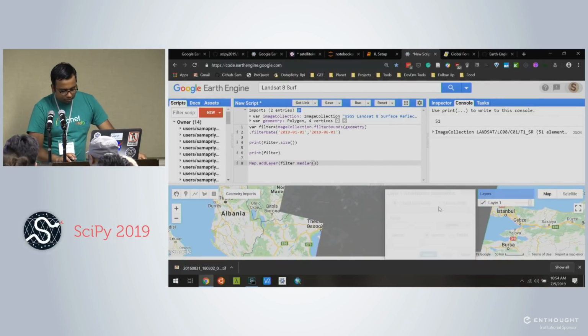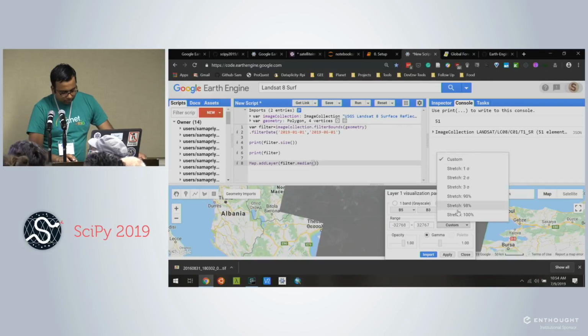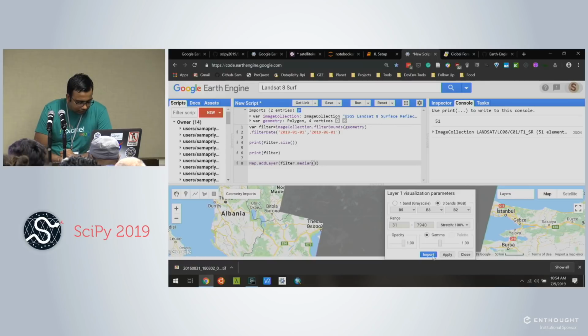And the image got added, and it looks horrible, right? So I'm going to take the bands that I'm interested in. I'm stretching the image, so I'm setting the min-max, whatever you need. And then I click on apply.